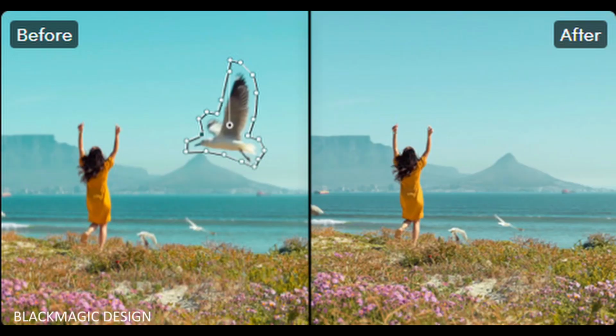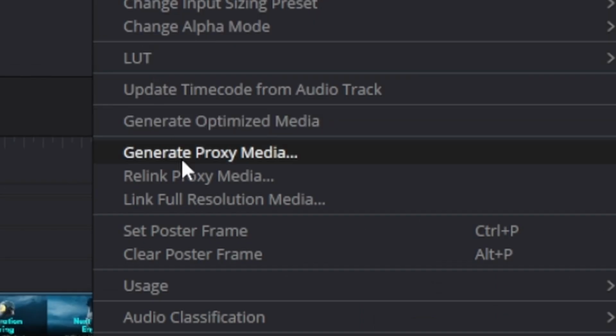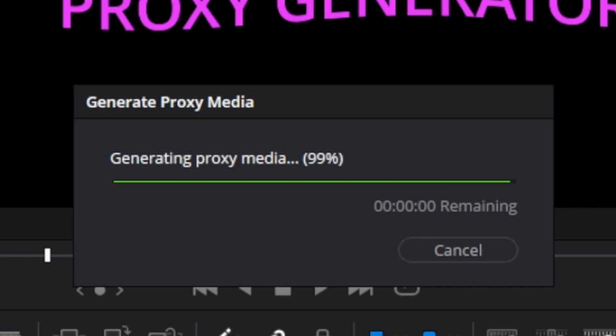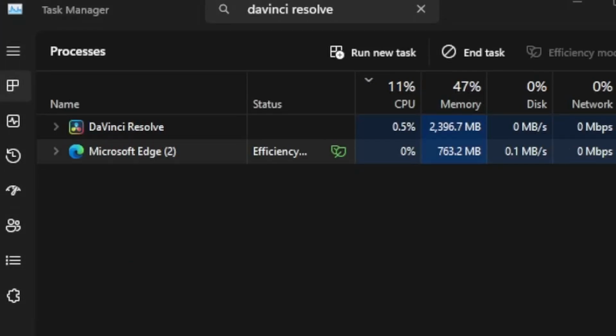Let's just start to go over some of the tools that DaVinci Resolve has. A proxy is a smaller version of an already existing video file. This is helpful because if you're dealing with several hours of continuous footage, a proxy generator helps to cut down the size of the file and make it less problematic for your computer.